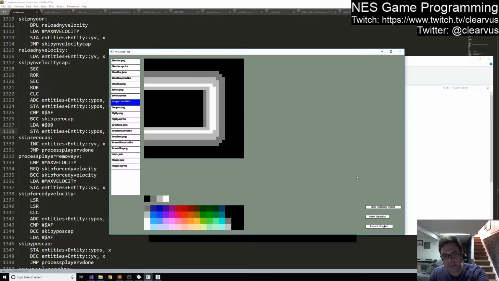Oh, you know what? The collision points button is overriding the... Oh, it just never went away. Interesting. So anyway, we'll fix that in a minute.